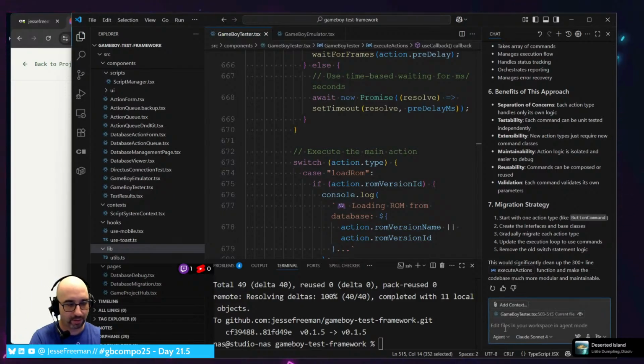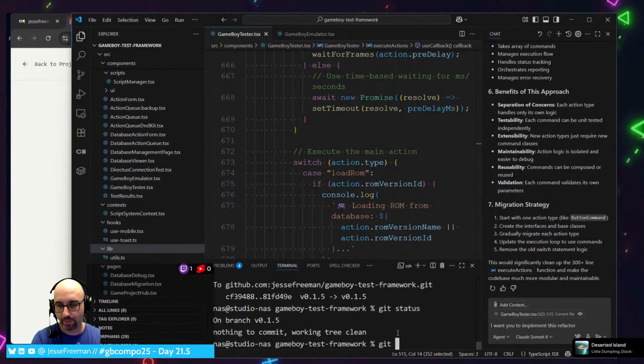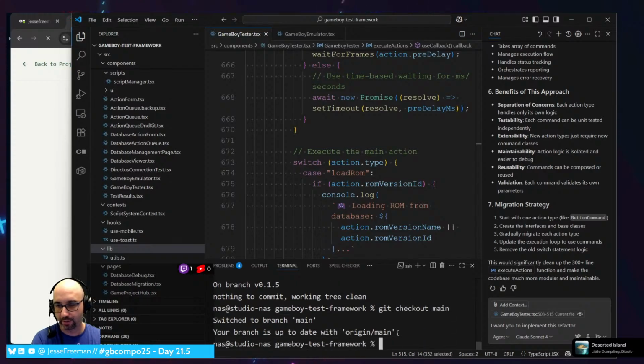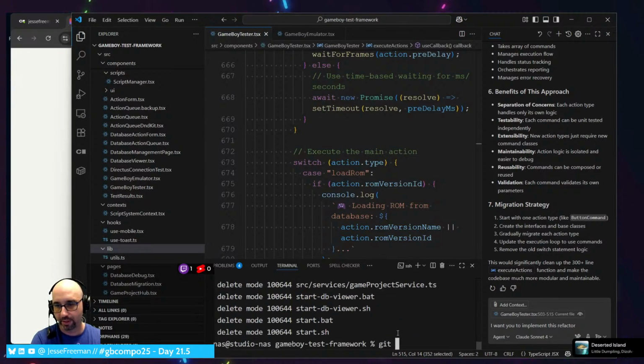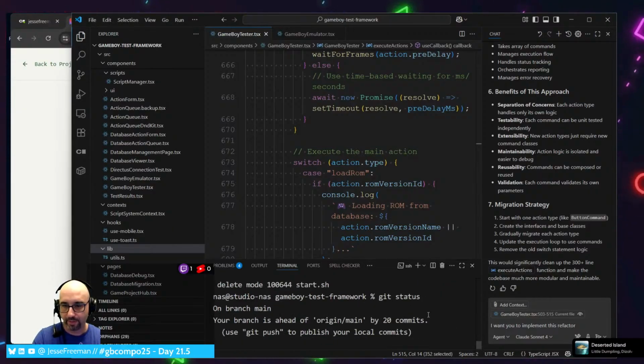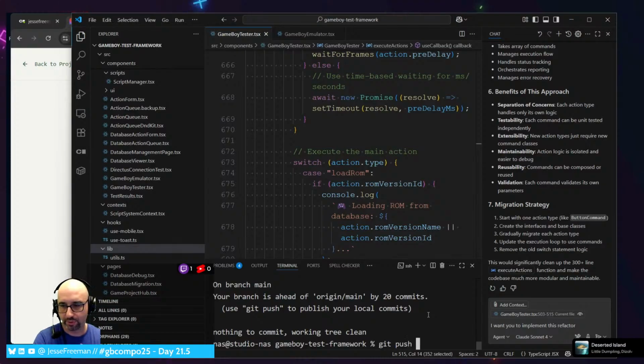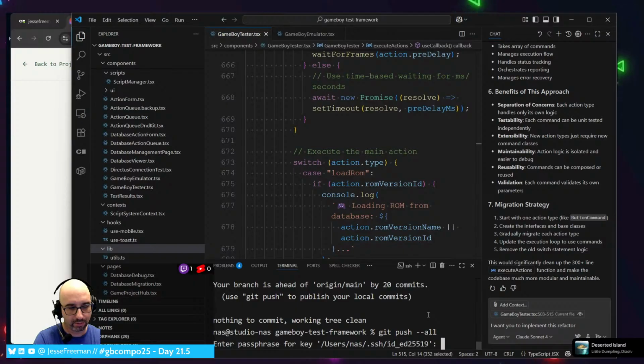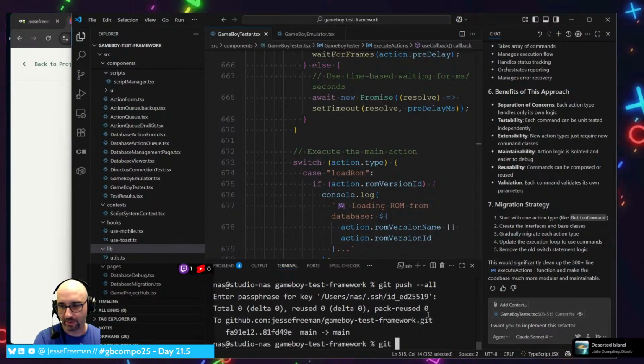All right. I want you to implement this refactor. You know what? Before we do this, git status. I want to do git checkout main, git merge v0.1.5, git status. Let's make sure we didn't break anything. The main branch is ahead. Git push all. I think I have some stuff that's out of sync. Git checkout v0.1.5.